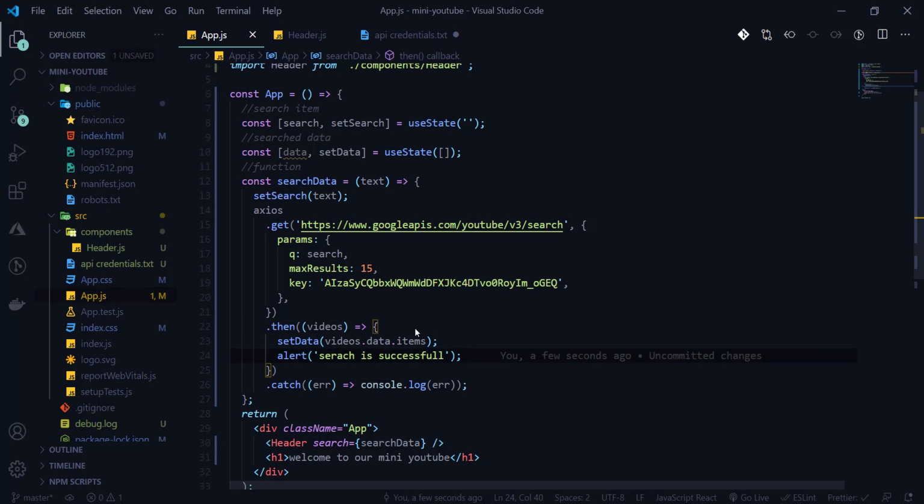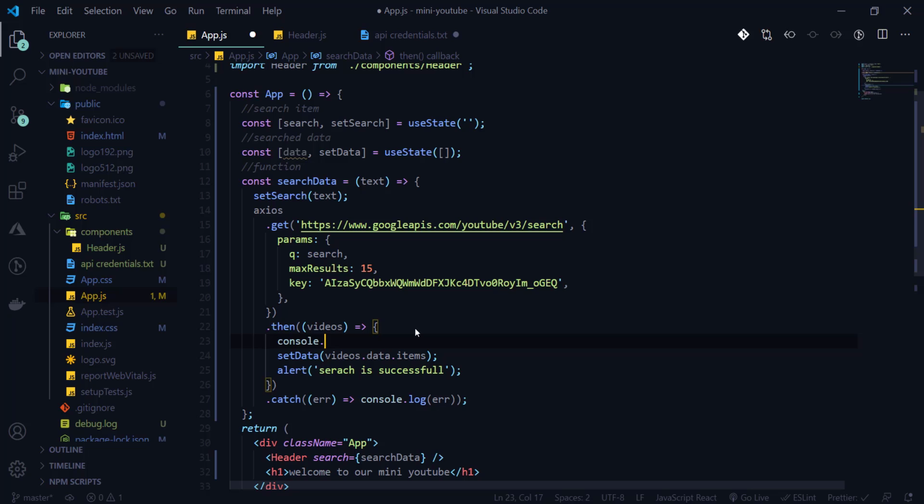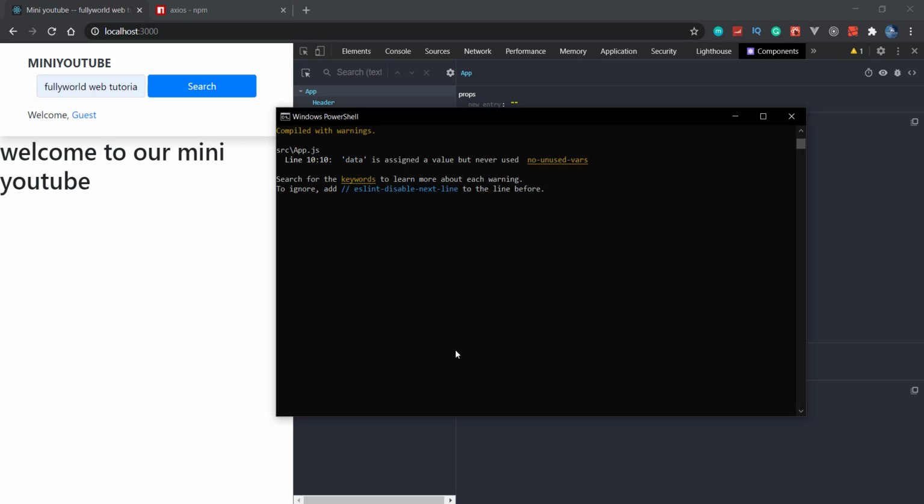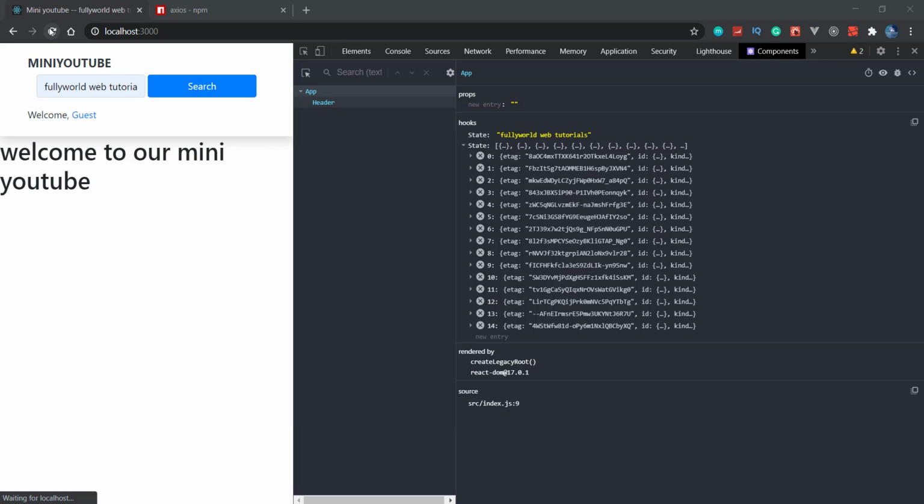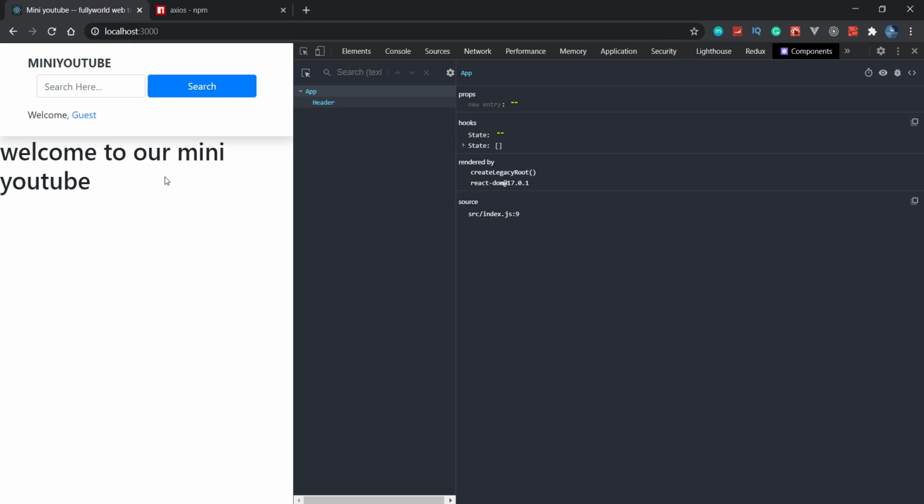Here I'm going to console it, console.log and videos. So save it and let's try this again. It is compiling, it will take a little time. It is compiled successfully. Let's reload this, click on Fullyworld web tutorials and click on search. It will take a little time.